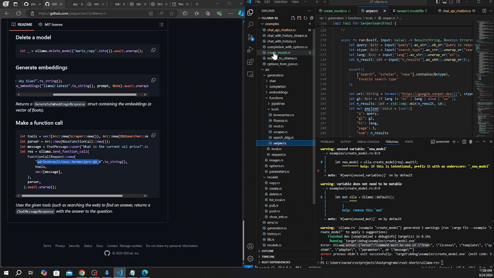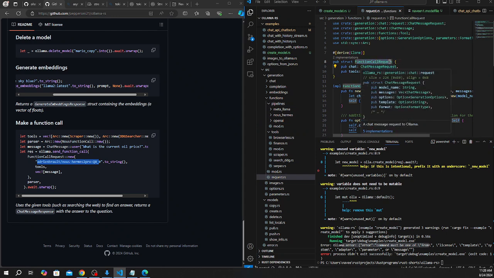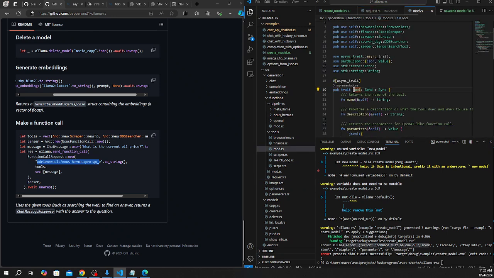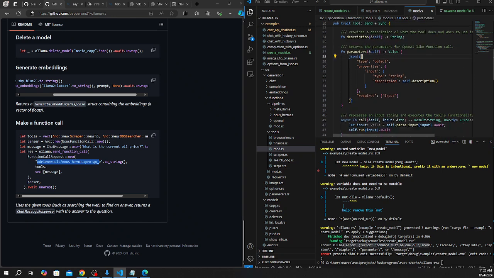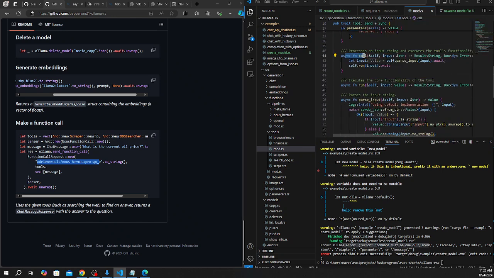Do we have an example for that here? Completion with option. No. Okay. Function call request will have a chat message and a vector of our tools. So tool is a trait inside tools, and it should have a name, description, and return parameters for an OpenAI-like function call. It returns a JSON value basically. And async function call and run.